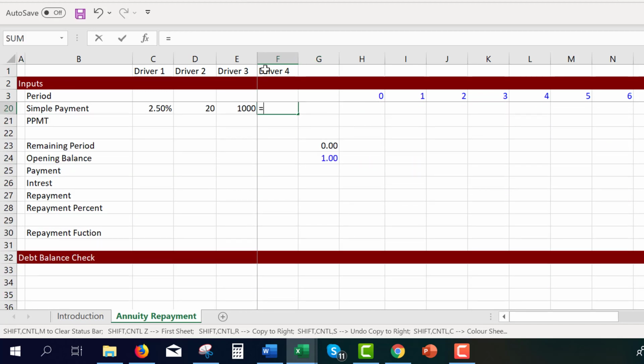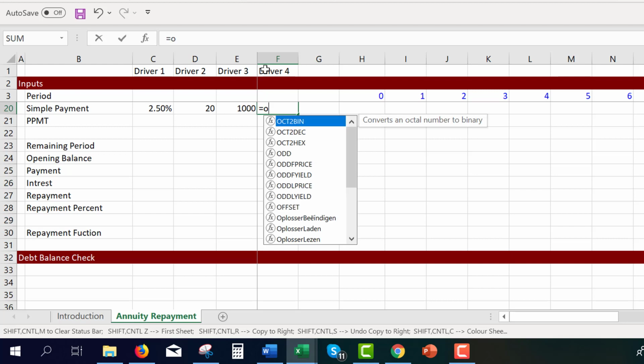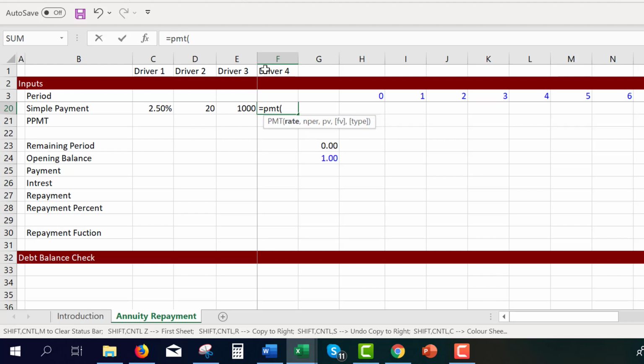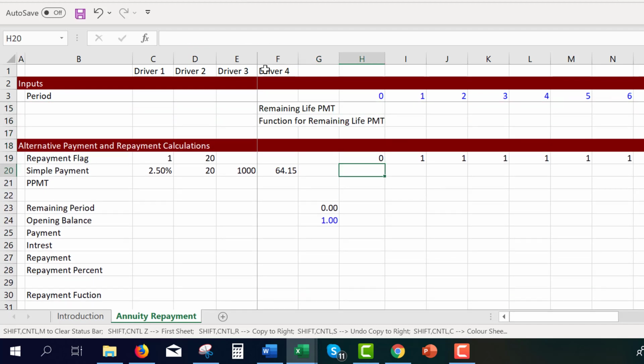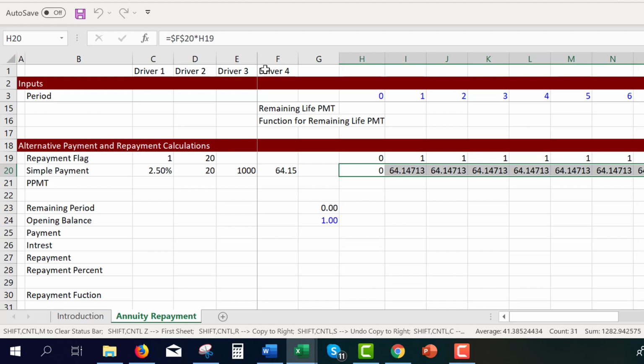So I'm going to put equal PMT, and I'm going to put in the interest rate, the number of periods, and a minus on this, and I get this dollar sign. And then I can take this payment and multiply this payment, with F4, of course, by the 1 or 0. Shift Control R, Shift Control C, perhaps.